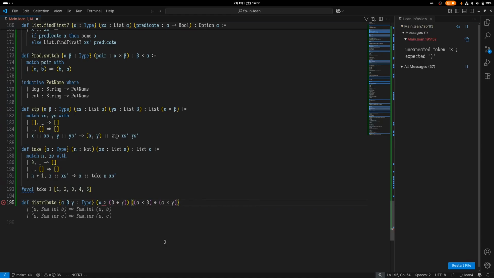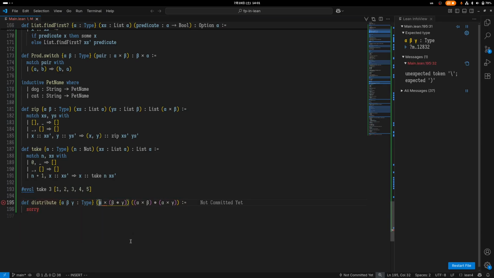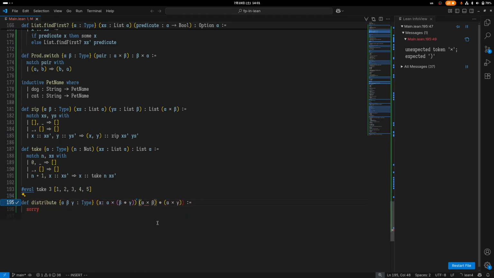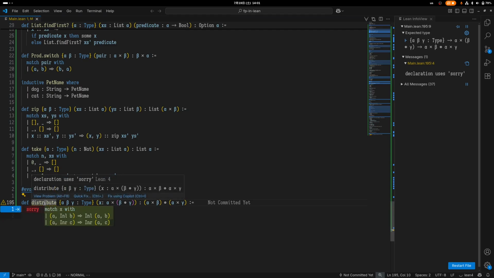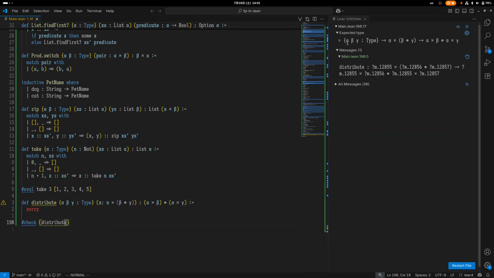We get this unexpected token. I guess we need to type a name for this thing and the name for, no, this is the return type, so it should be after the colon. So sorry. Let's see, does this even give the correct thing? We get, yeah, alpha times beta plus gamma is giving us alpha times beta plus alpha times gamma.